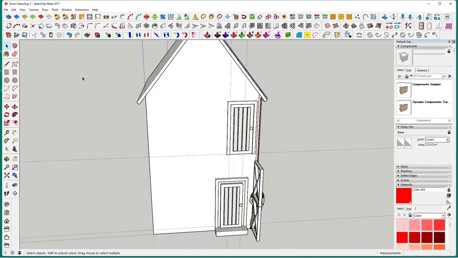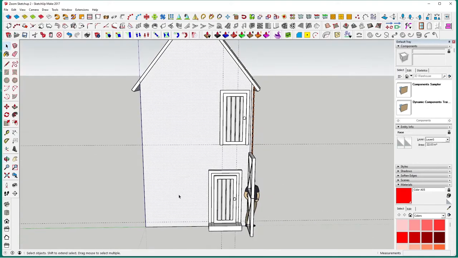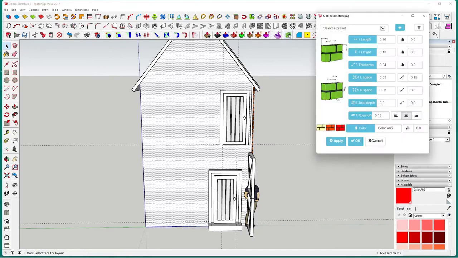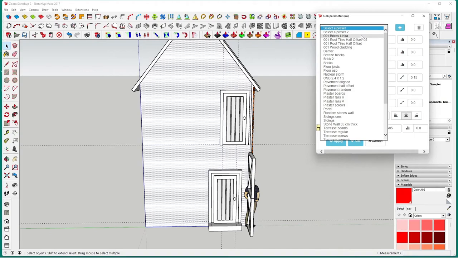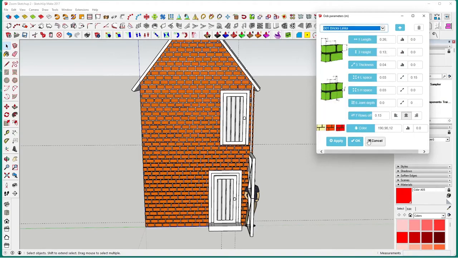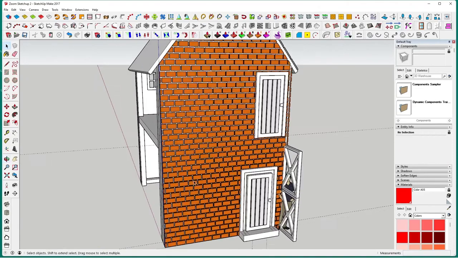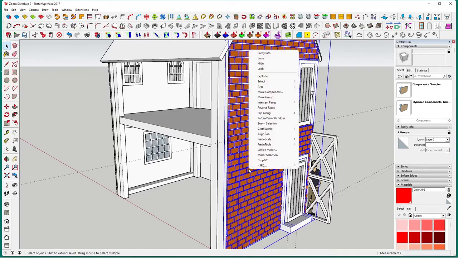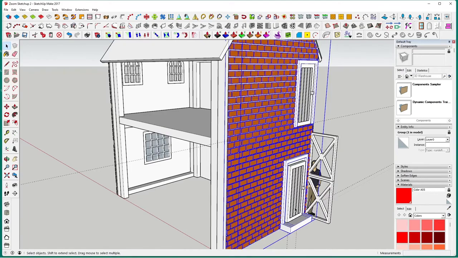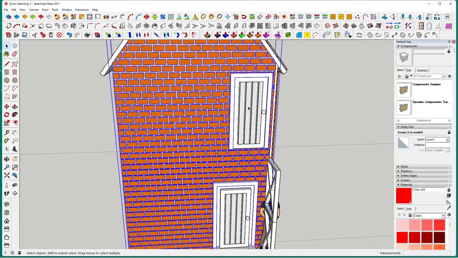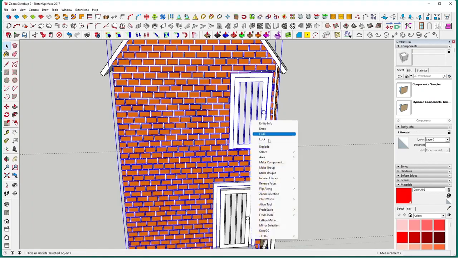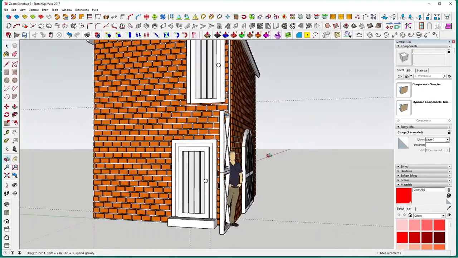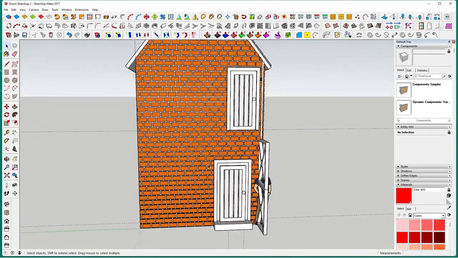copy, edit, paste in place, highlight, bottom, bricks, okay. Control and the bricks, right click, make group. I'm not sure if the door, so we click on the wall and the door, right click, make group. And we'll just check to make sure we've got all the geometry.